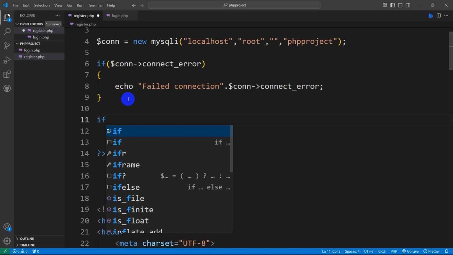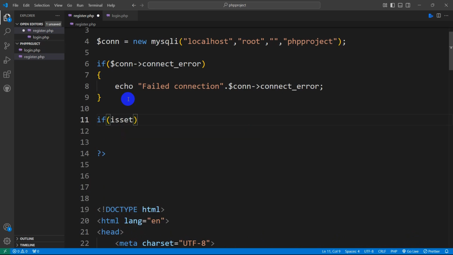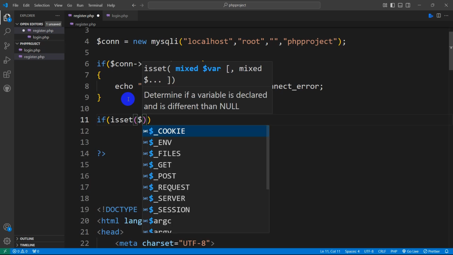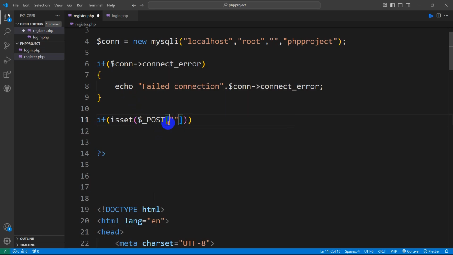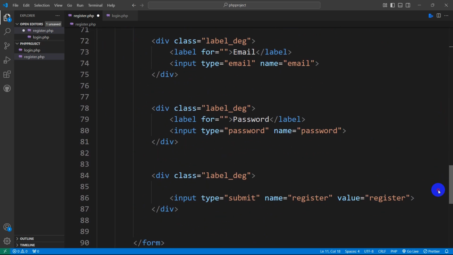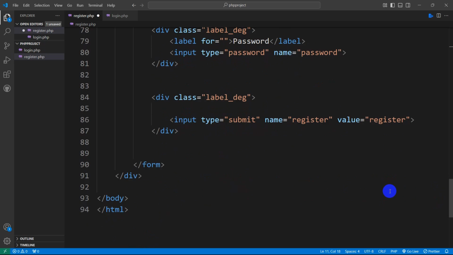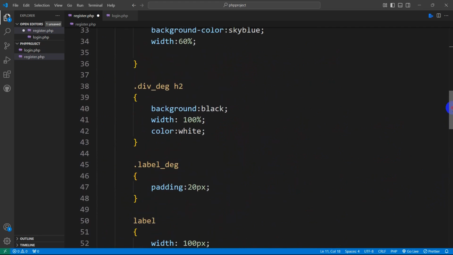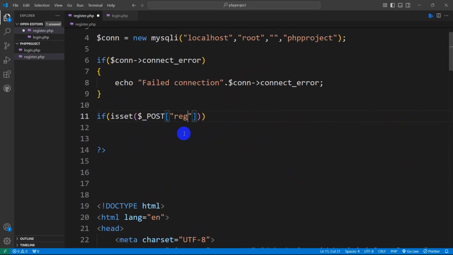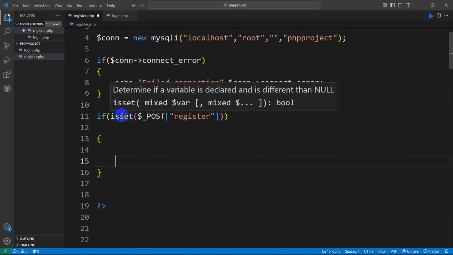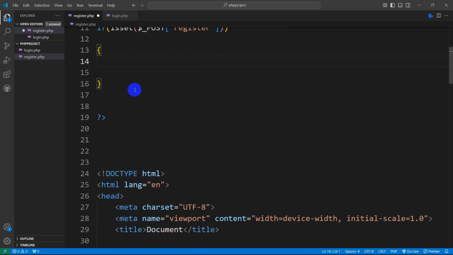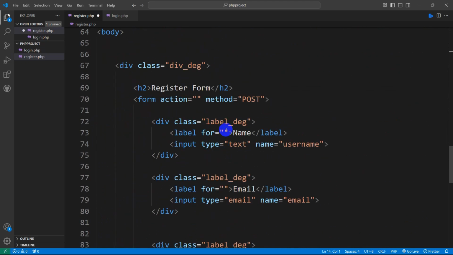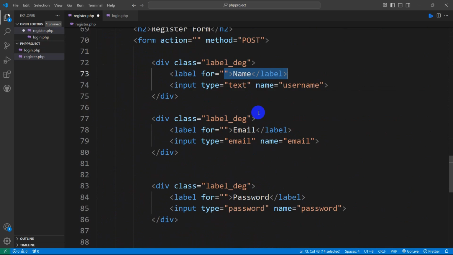For it, we need to give an if condition. If isset, then first bracket, and we're going to say $_POST, then third bracket, then double quotation here. And inside these double quotations, we need to mention the submit button name here. Here you can see name equal to register. So we are going to say here register. Then we'll give the second bracket like this. So whenever someone clicks on the register button, only then it will come to the if condition. And when someone clicks on the register button, it means we are trying to upload those data, name, email and password to the user table, right?